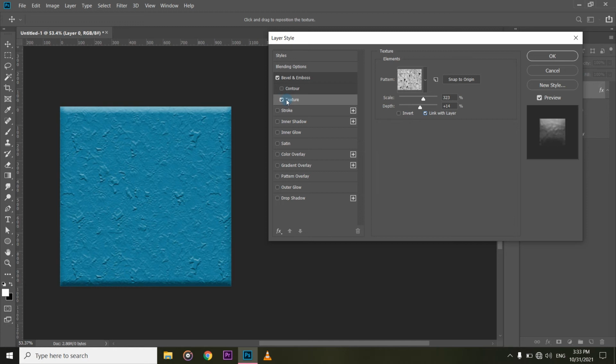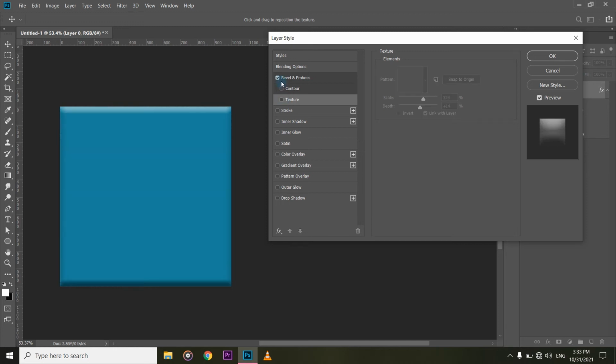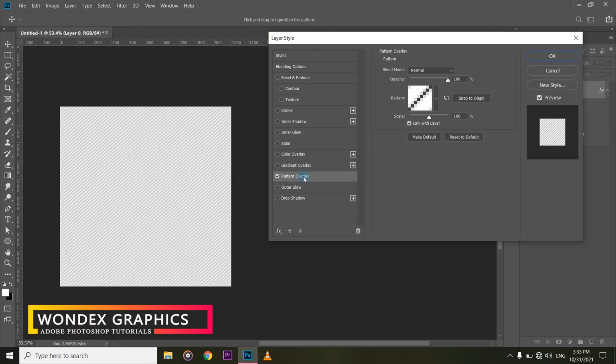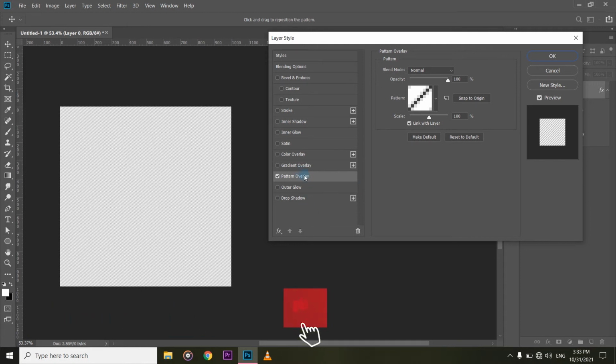Let me also show you pattern. So I'll uncheck this and come to pattern overlay. One difference between the pattern and the texture is that pattern will cover everything because it's an overlay. Okay, as you can see, it's an overlay. So it will cover everything, and the texture will not take away anything. It will just add to what you had.